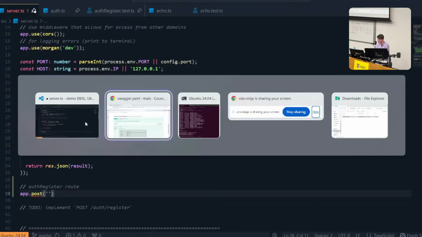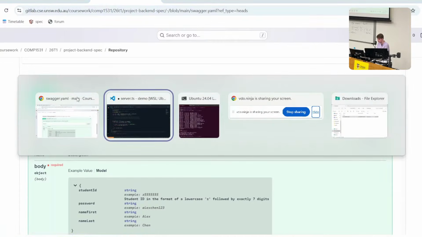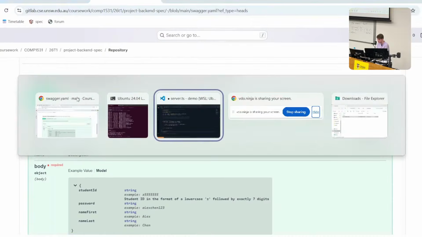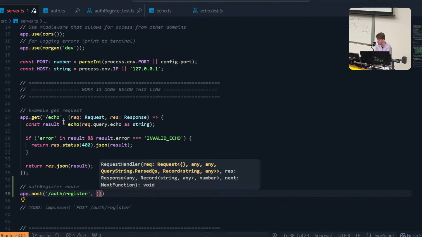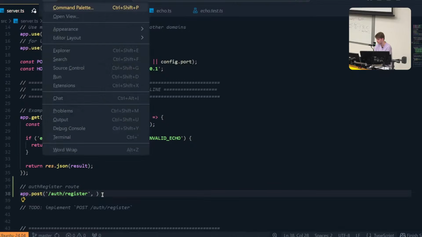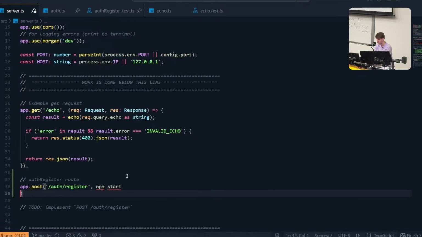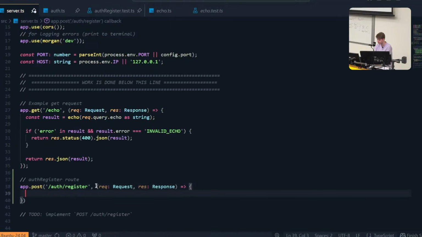I will be defining my request route as this, so /auth/register, and then I will have my req and res. You can copy this from here. Sorry, too used to Mac. There we go. And we can start to pull out everything.